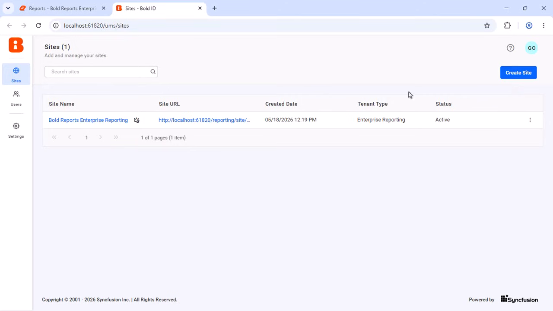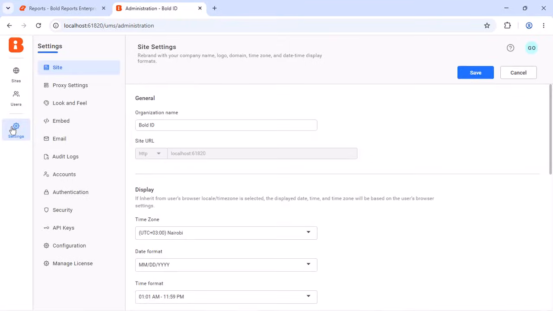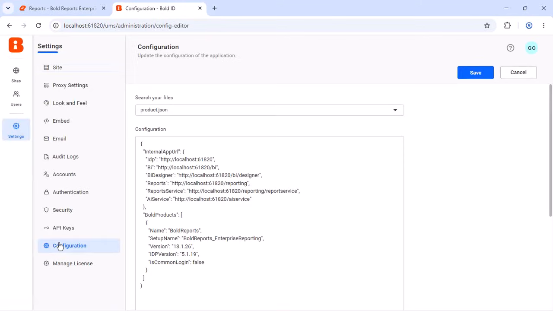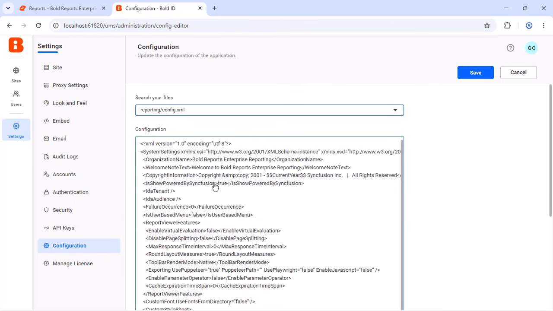In the left navigation panel, click Settings, and then select Configuration. This opens the configuration page where various report server settings can be modified. From the Files drop-down, select reportingconfig.xml.